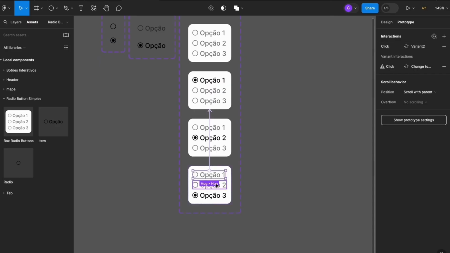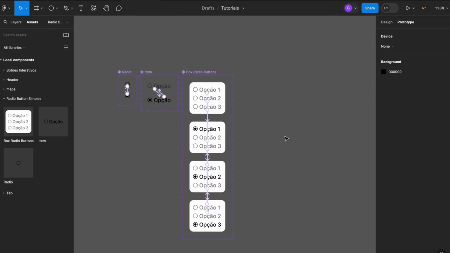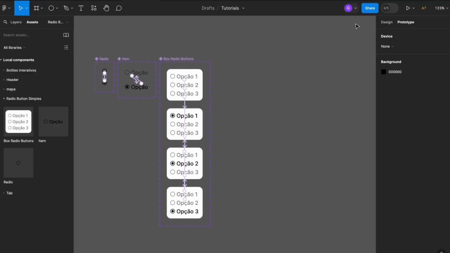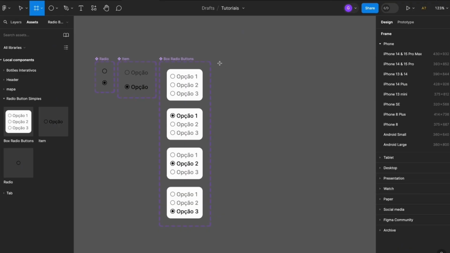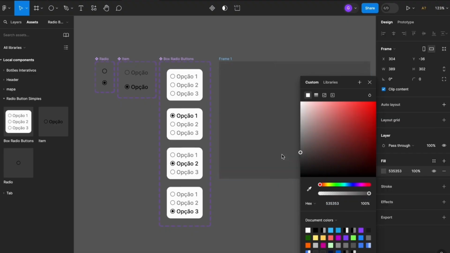Basically, that's it. It's very simple, right? So I'll go back here to the design option. I'll create a frame so we can test this component. I'll change it to a dark gray. And here in the Assets tab, I'll drag and drop this radio buttons box onto our frame.